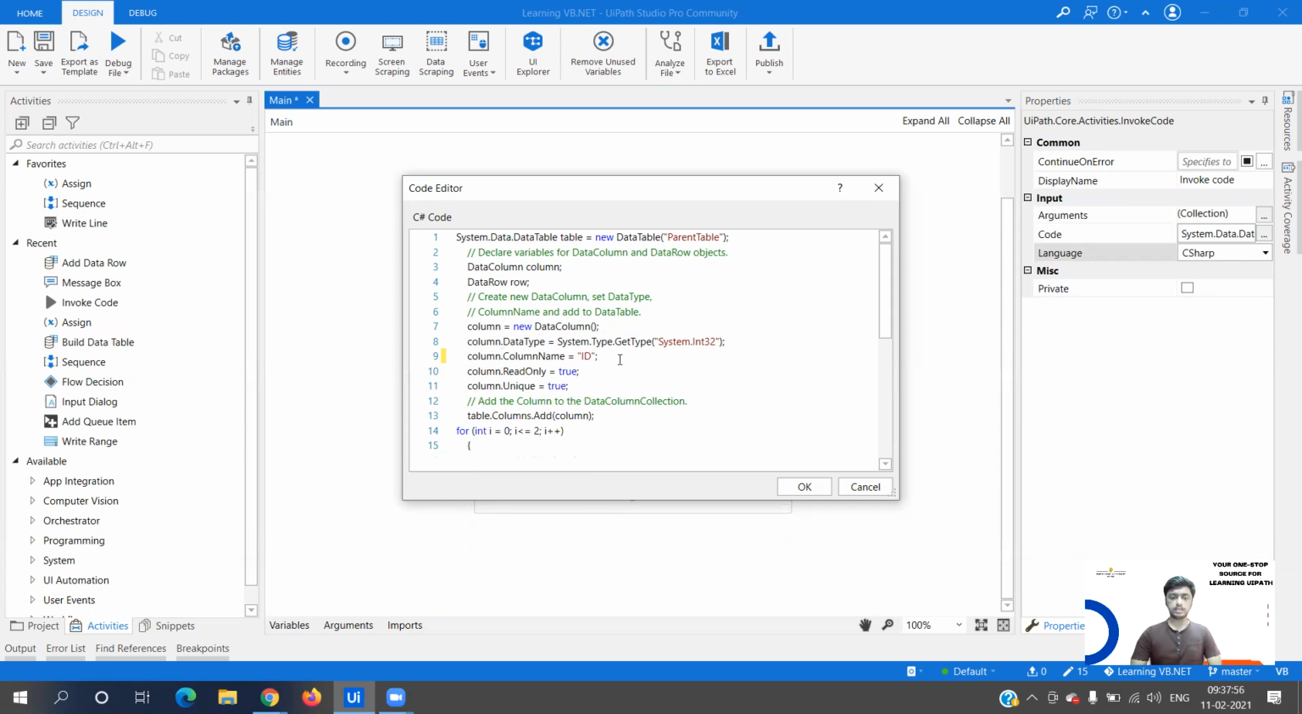First we created a column, we assigned it a data type, we assigned it a name. Are we going to keep it read only? We have kept it as true, right? Then this is the main function that we are talking about for making it a primary key. When you set column.Unique as true, you cannot add duplicate values.